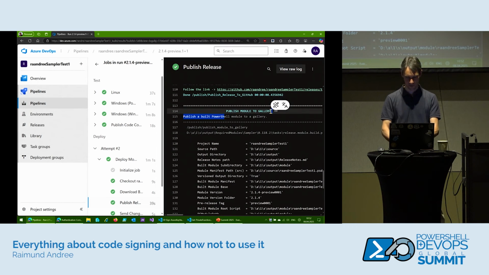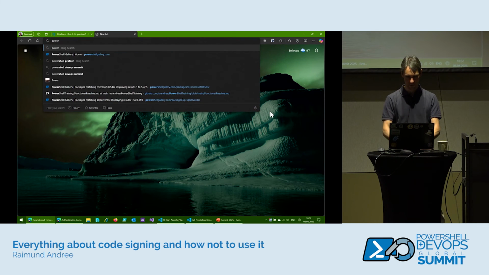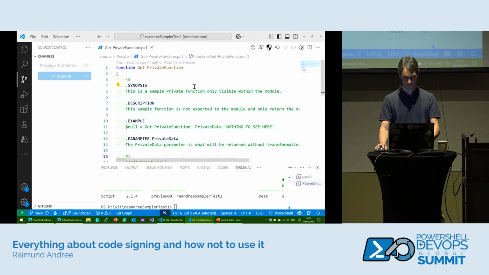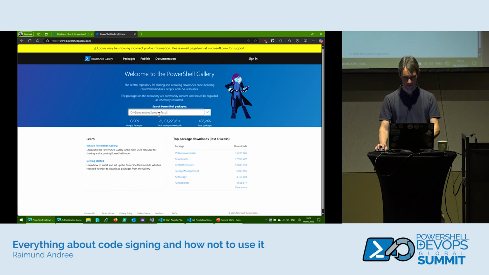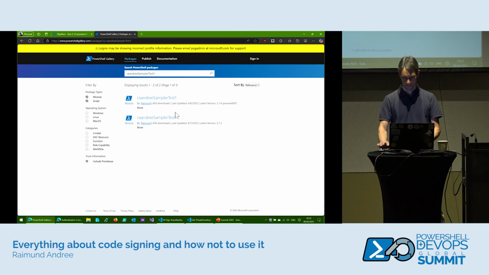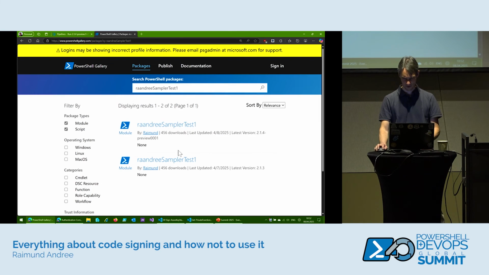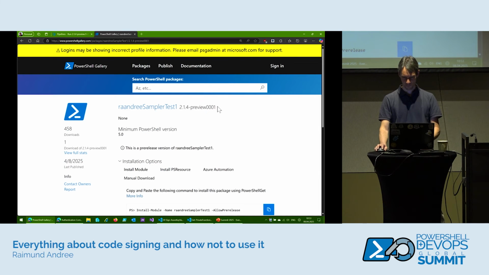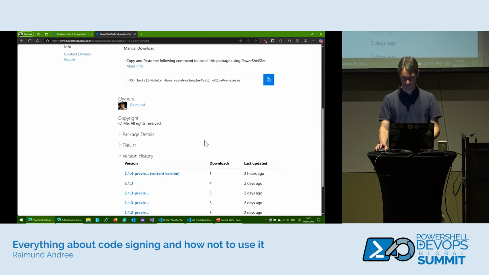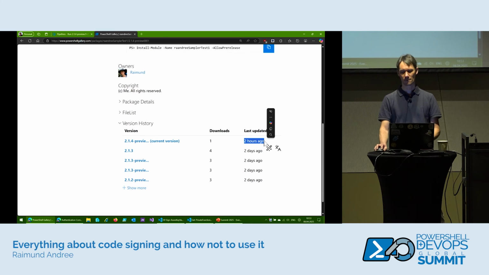So if we go to PowerShell gallery and search for my test project, how is it called? Like that. Not exactly. Then, why do we have two? Interesting. Here we go. So preview 1 was released this morning, 2 hours ago. And I have one download, interesting. Who's downloading that stuff?